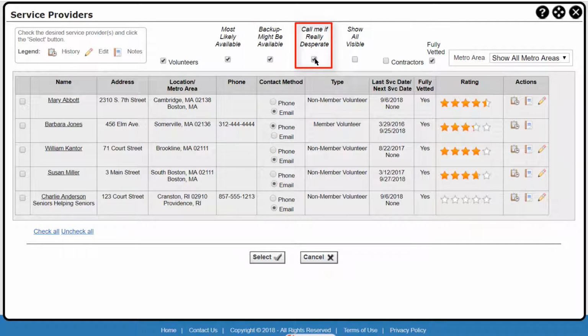As a last resort, or for a staff coordinator who really knows her volunteers, check the Show All Visible option to ignore all the availability definitions and show all service providers even if they don't explicitly provide this service. Check the Fully Vetted option to limit the service providers shown to only those who are fully vetted. For hub and spoke villages, a metro area filter is also available.